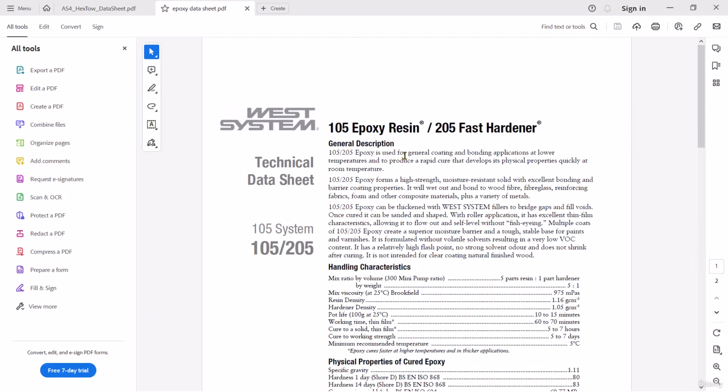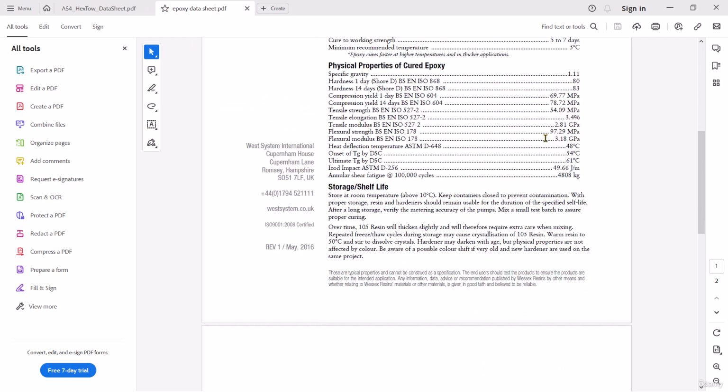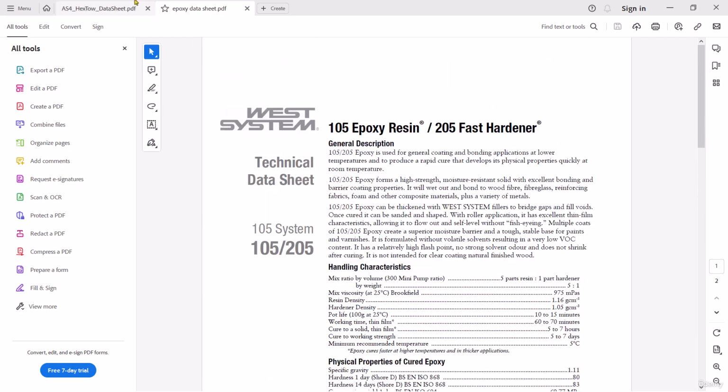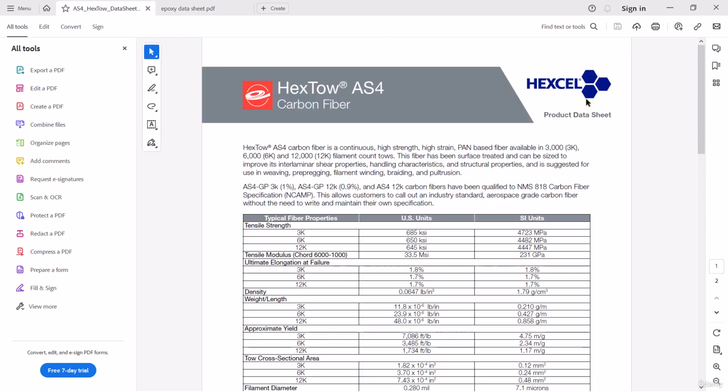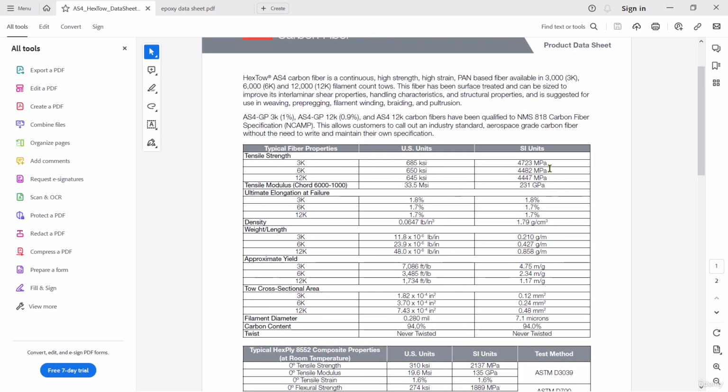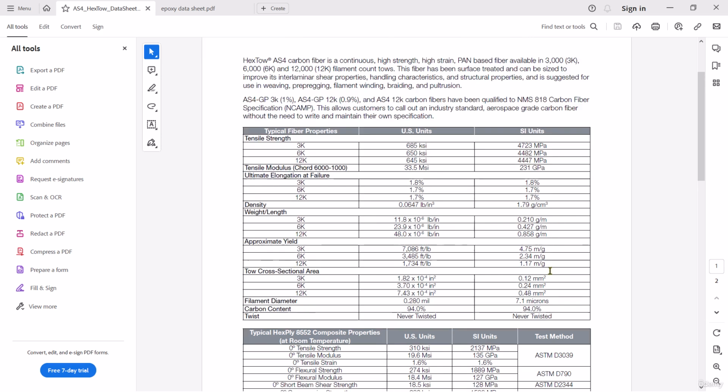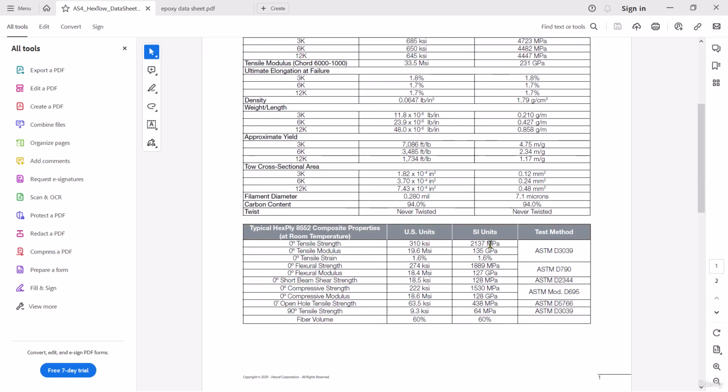So here are the specification sheets of my epoxy and the fiber. It's a unidirectional fiber. It's made by Hexcel, and as far as its specifications are concerned, these are its tensile strength and ultimate elongation, densities, approximate yield, etc. We will be dealing with the tensile strength and tensile modulus in zero direction. That will be our requirement.